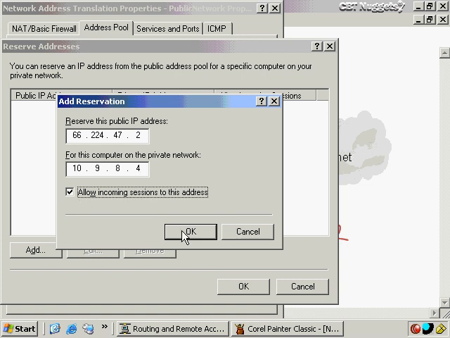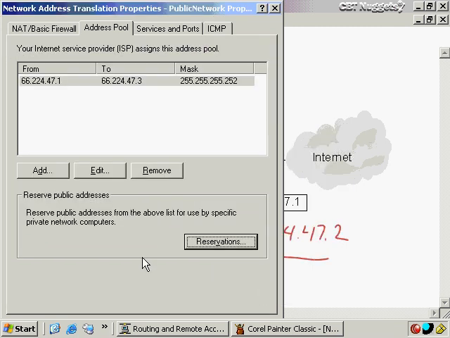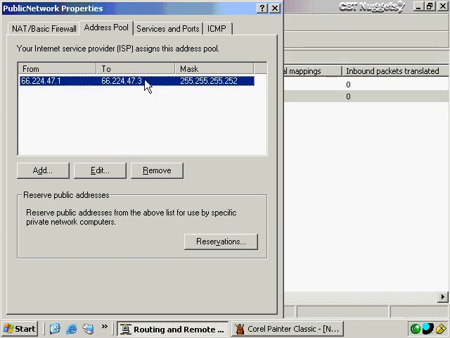And that's the purpose of this if it's going to be a web server or an FTP server or something like that. So then I'll go ahead and click OK there and OK, and now it's pretty much just going to allow that traffic to come through whether or not it's solicited from the inside. Now I can also do a similar thing over on services and ports.